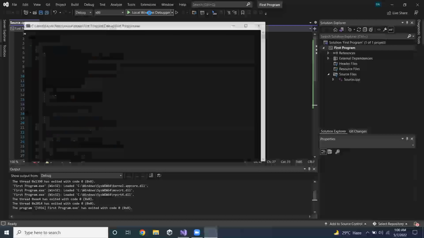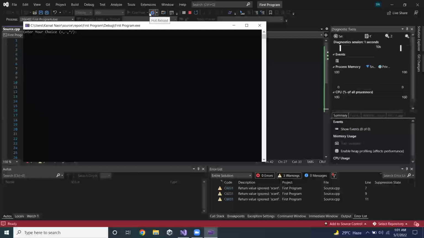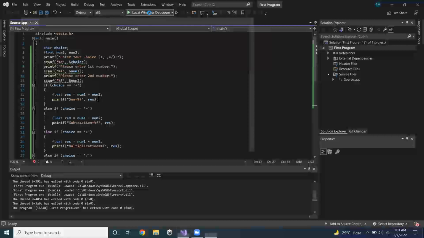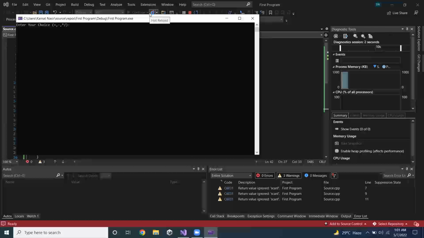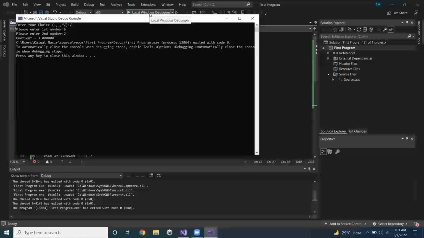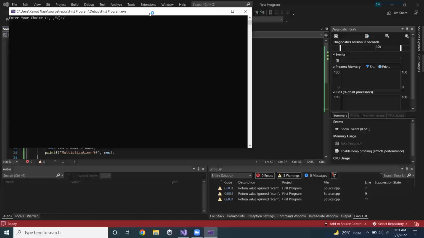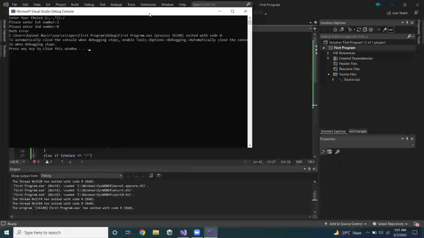So now let's check subtraction. For that, minus, enter first number 5, 26, output is minus 21. The next thing is division, 6, 2, output should be 3. Let's again test division, 3, 0. Output is math error.